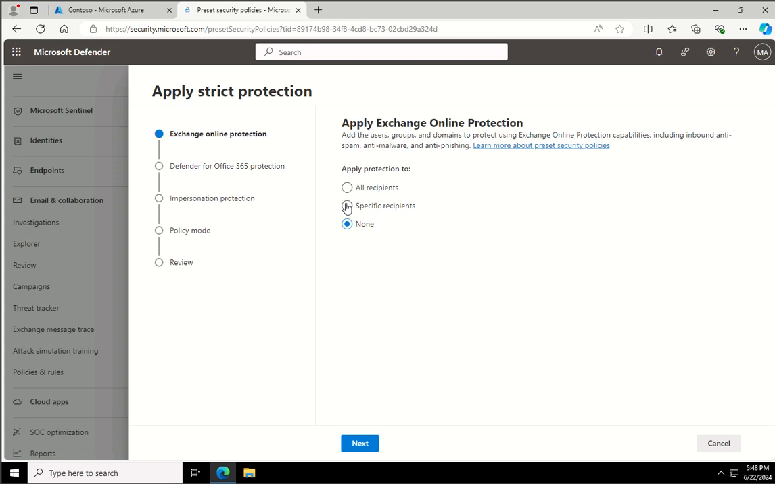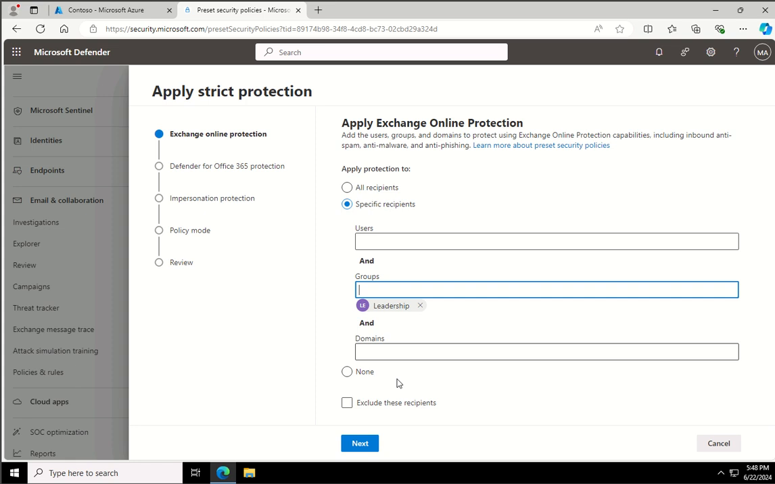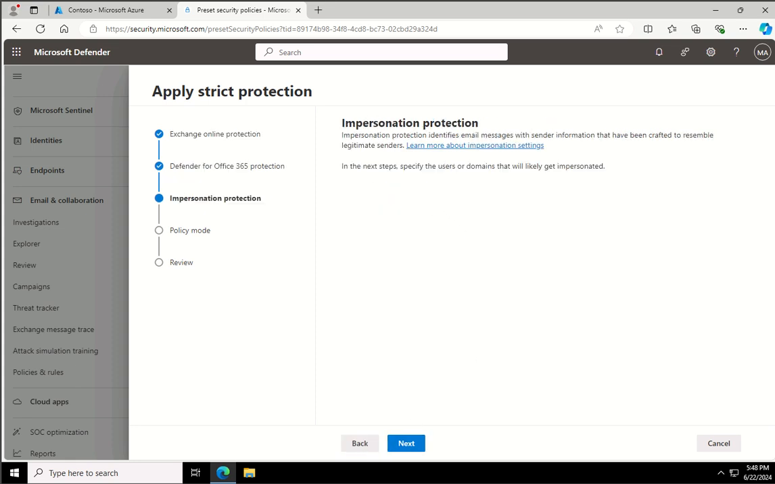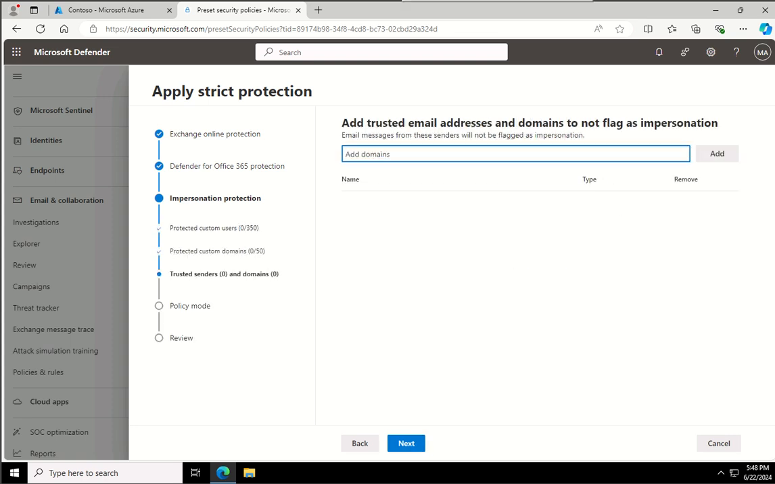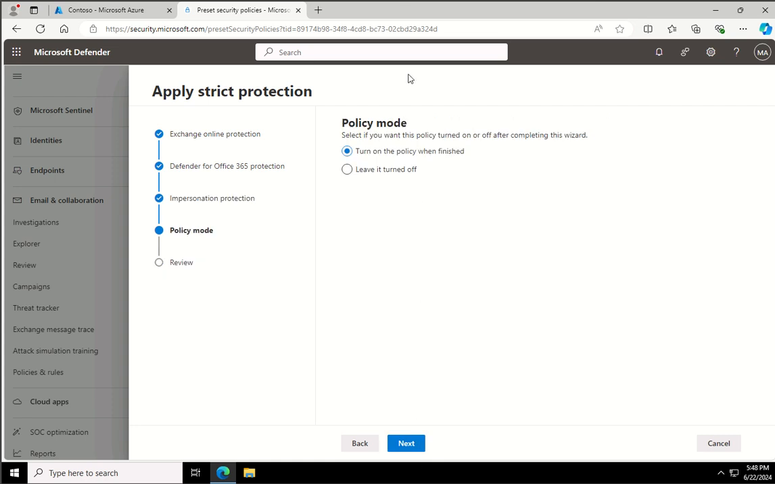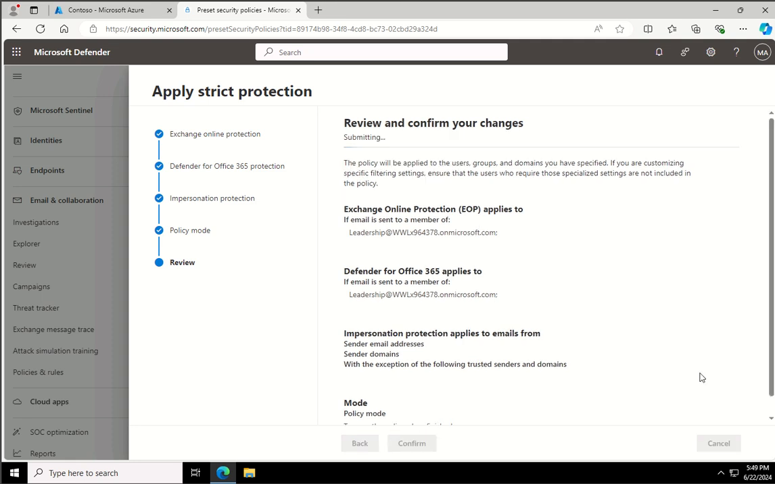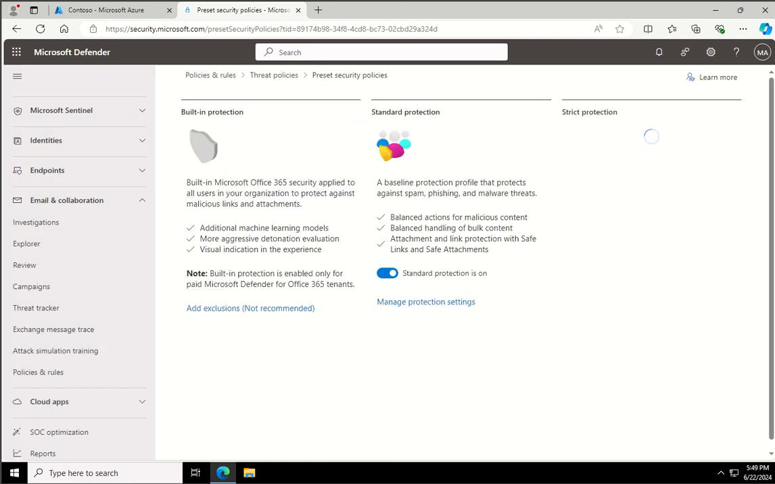Now we're going to apply it to the specific recipient, which is a group. So we're going to apply it to leadership, previously selected recipients. Make sure the policy mode is turned on. Next, and confirm. And click done.